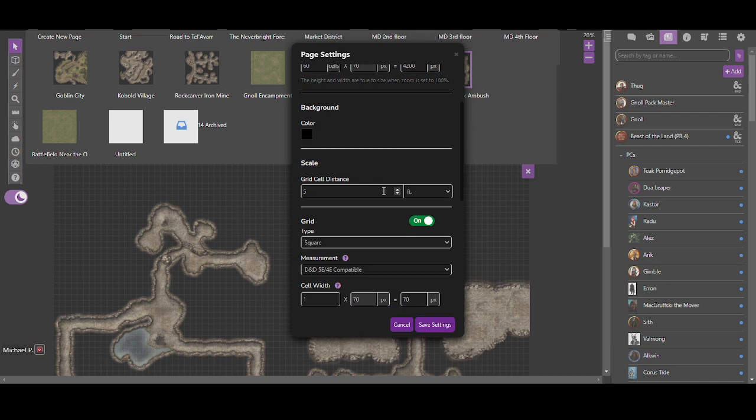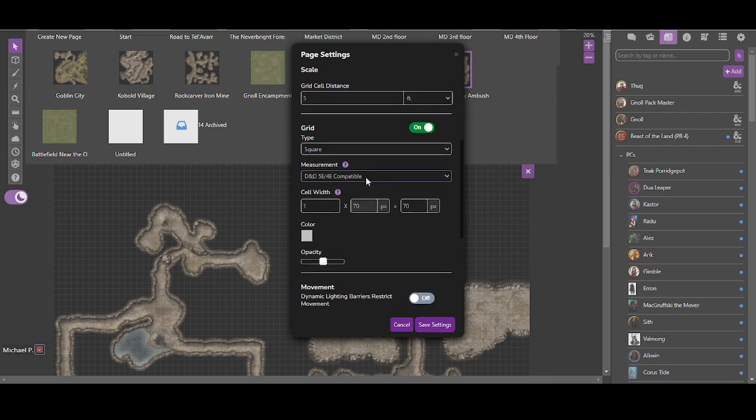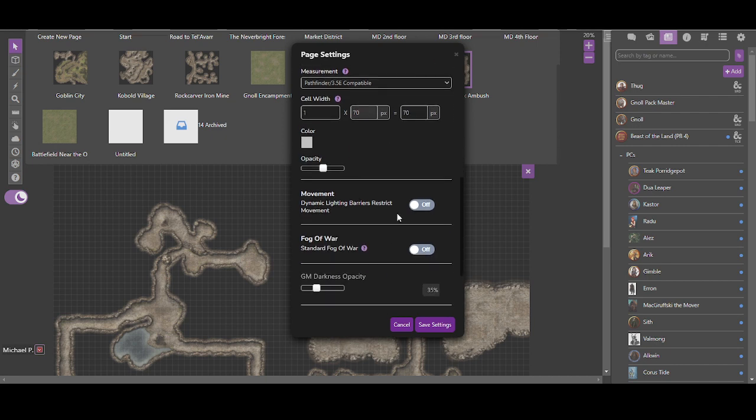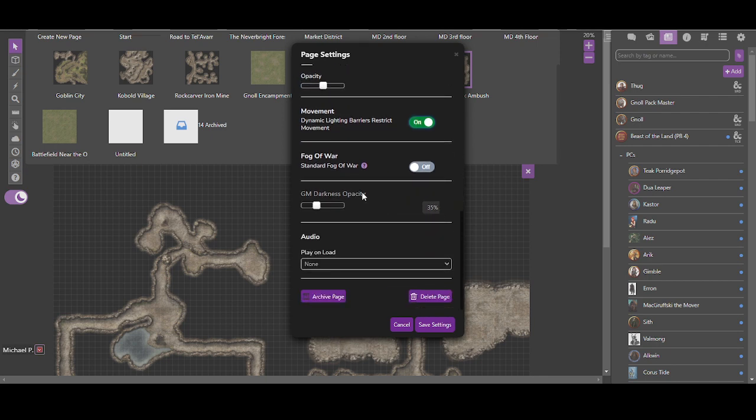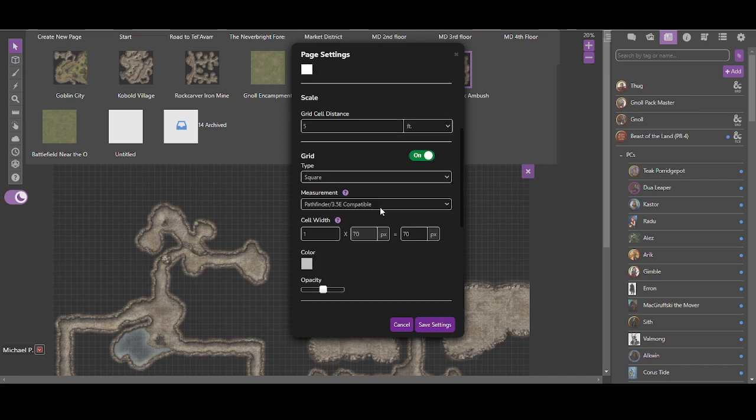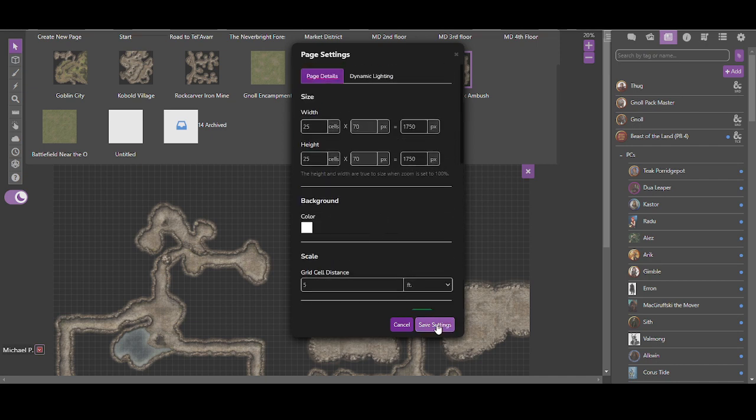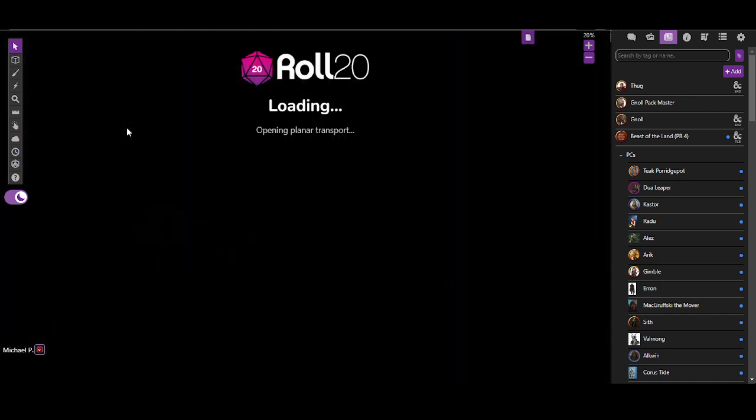Grid cell distance 5 feet. This is going to be a dungeon type map, so we are going to go with that. We're going to go with a square grid. I like to change this to the Pathfinder 3.5e compatible. That way, every other diagonal is 10 feet instead of another 5. It just kind of keeps things mathematically sound. I'm not going to turn on dynamic lighting yet, but I will restrict movement when I do, so I'm going to leave that on. And that's where we're going to go for right now. So I'm going to go ahead and save these settings, and then I'm going to go to that map.